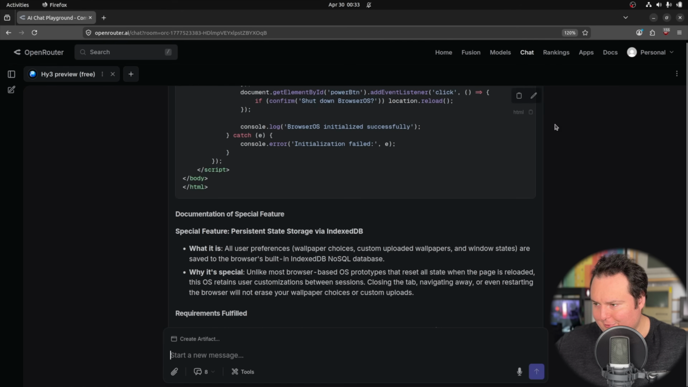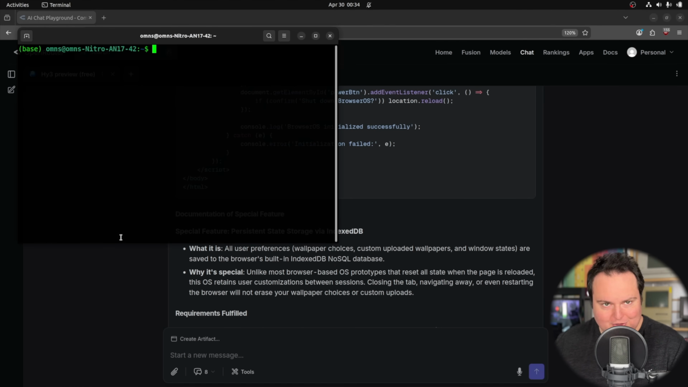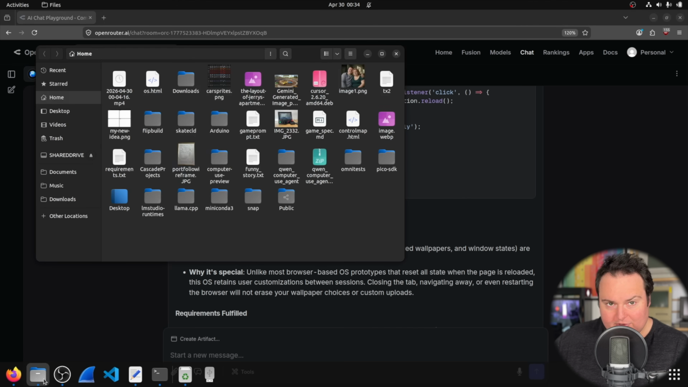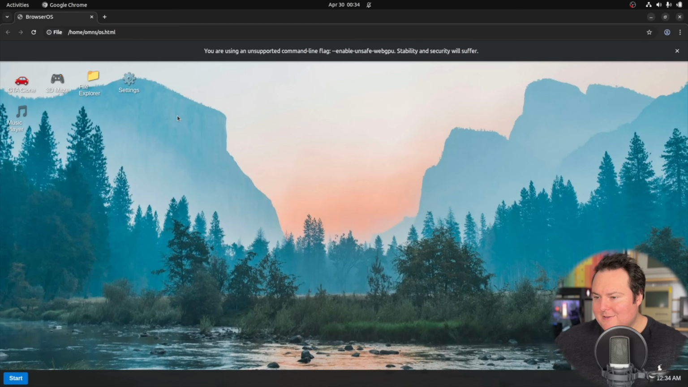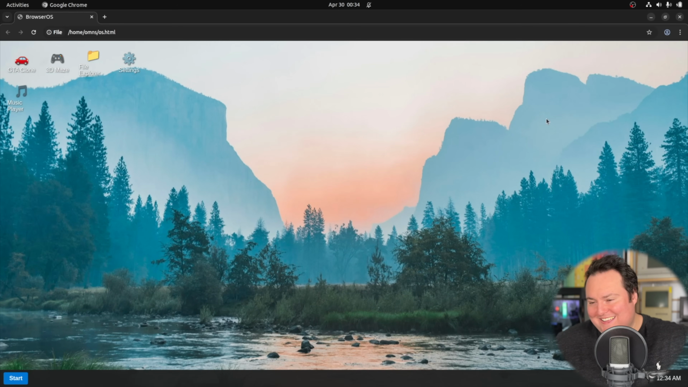All right, we have our result. First and foremost, I'm always at least partially curious to see how long these scripts are. All right, 1,146 lines. And now let's take a peek at our browser OS script from HY3 Preview. Okay, I have not seen the Pacific Northwest background in quite a while, but it has made a return, and for that, I am thankful.